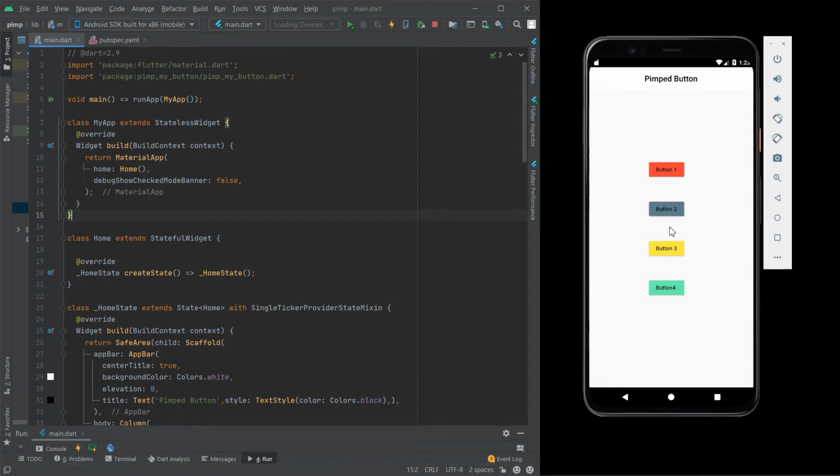Now we are going to design a pimped button. We are going to design a button like this, and we get effects like this. Now I will teach you clearly how to create a button, the pimped button. This button is named pimped. So let's jump into the project.